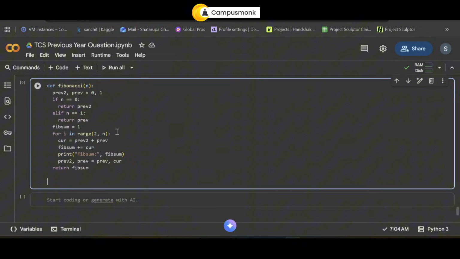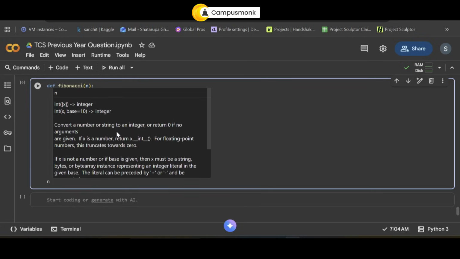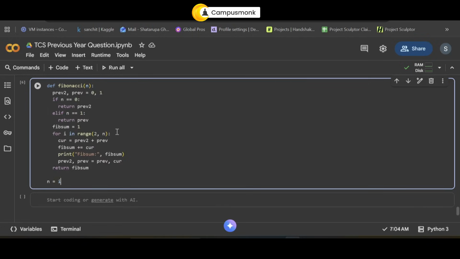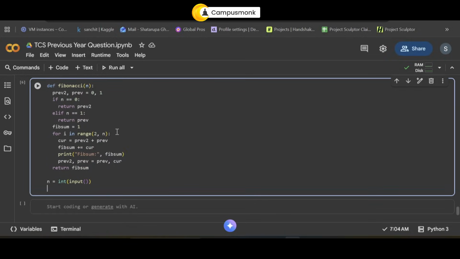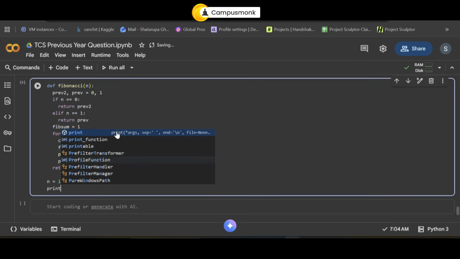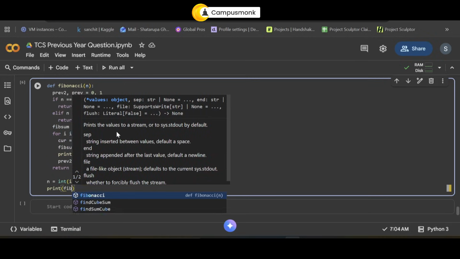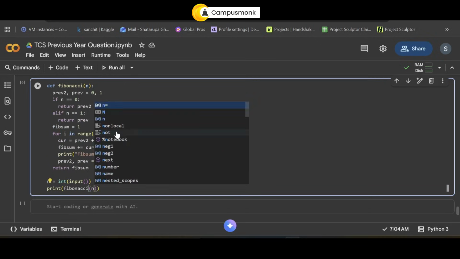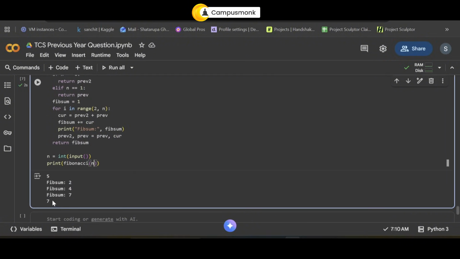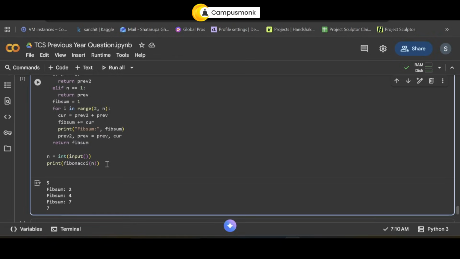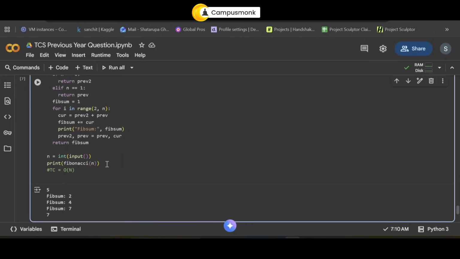Now, outside the function, you're just going to do an int input. Do not take anything into the input format. And then finally, you're going to print the Fibonacci. And what will you pass? You'll pass n, right? So if we run this and hit enter, you see the output is 7, right? What is the time complexity of this code? The time complexity of this code is n, while the space complexity is a constant.